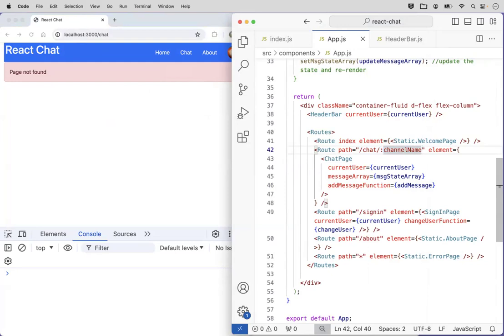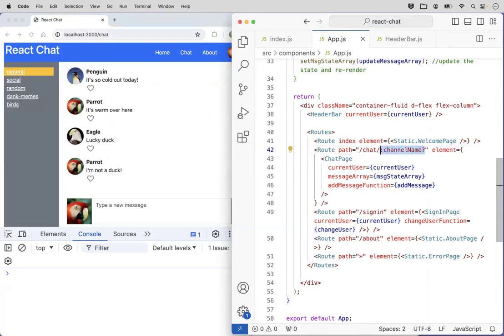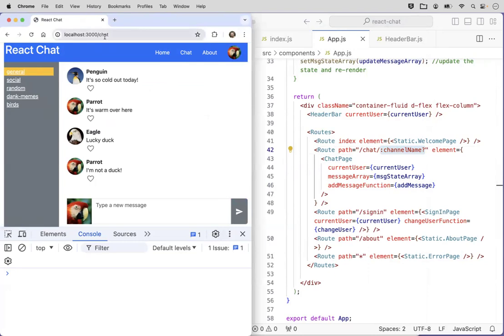If you put a question mark after that, you're saying this thing is allowed to be optional. They may or may not include that variable in that segment of the URL, and that will allow us to support it so that when I click on chat, it still goes to chat. This is now going to make it so that when I click on my channels, those things should show me the channel that I want.